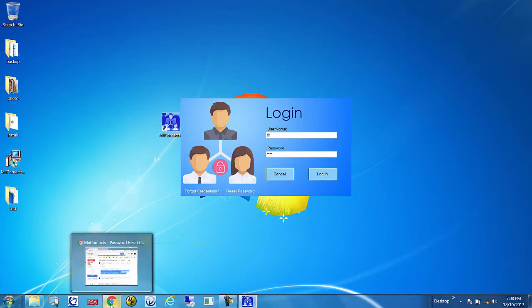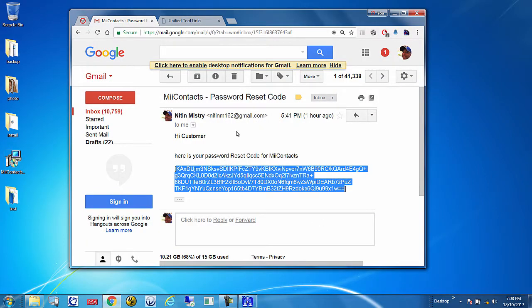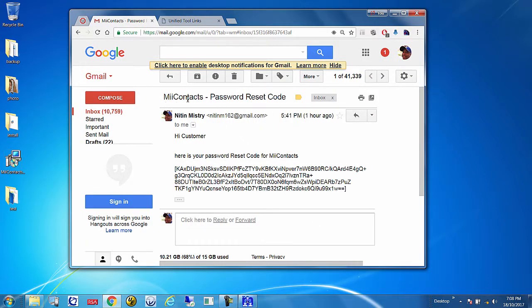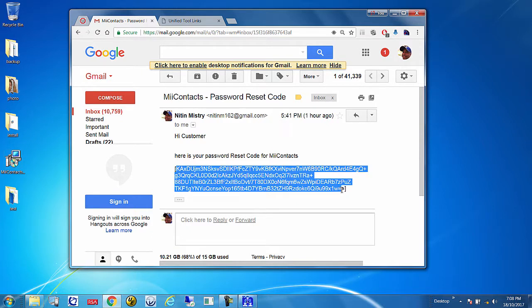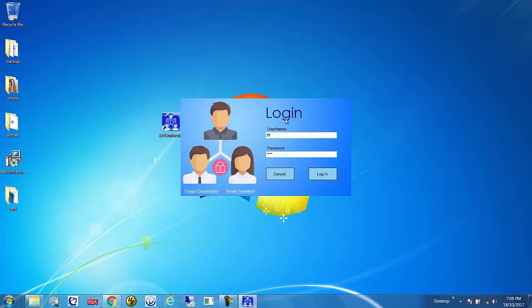So once again, I'm just going to show you the email. You'll get an email like this from me, my contacts password reset code. And as I explained in the previous video, all you need to do is copy the content in between these two square brackets that you see at the end. So do not copy those, but just copy everything like this. So highlight everything carefully and make sure that you don't have the square brackets there. Right click, copy, and then we're coming back to the login dialog.